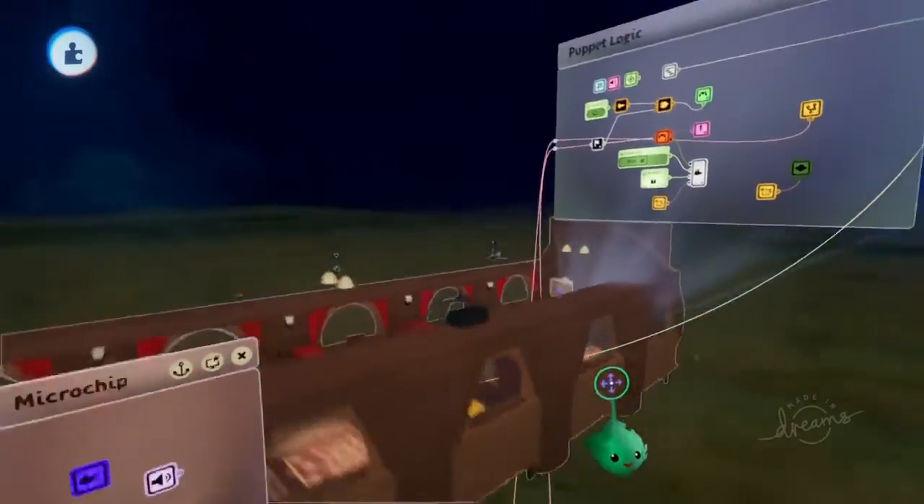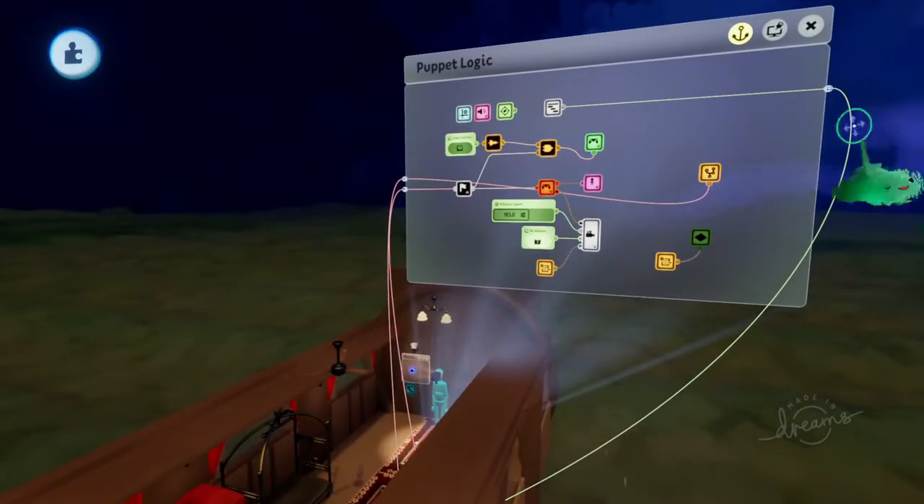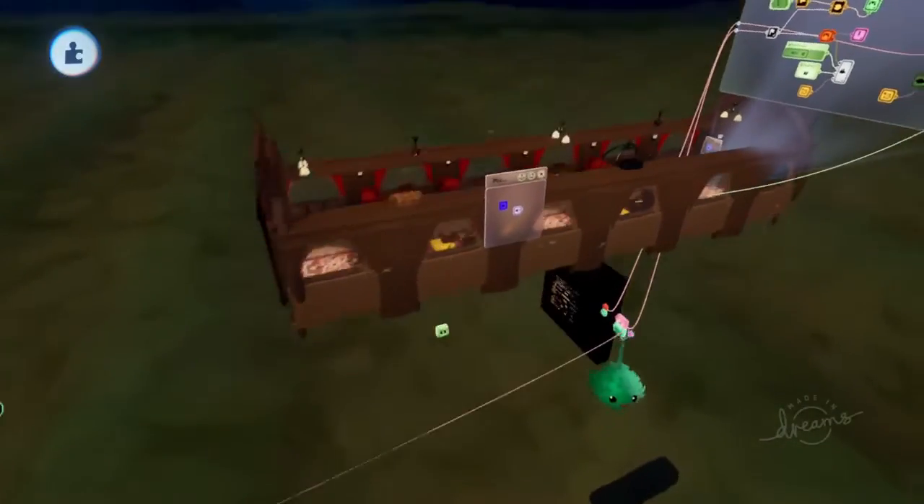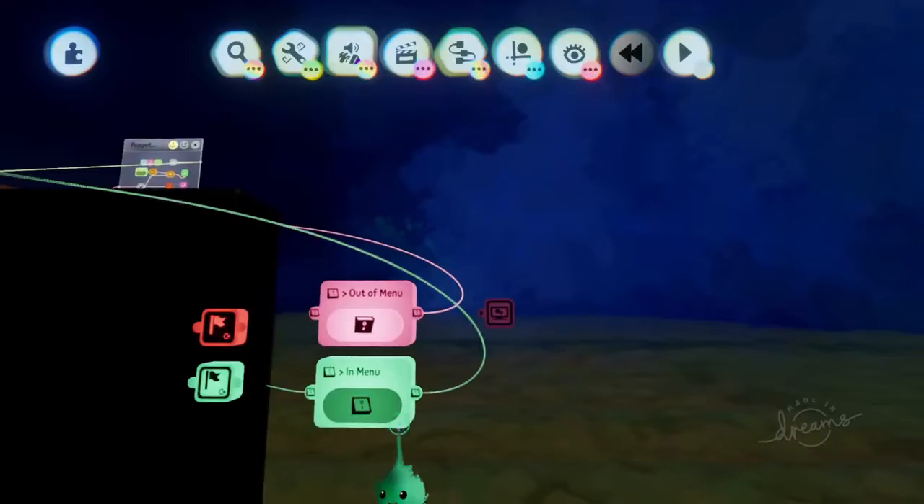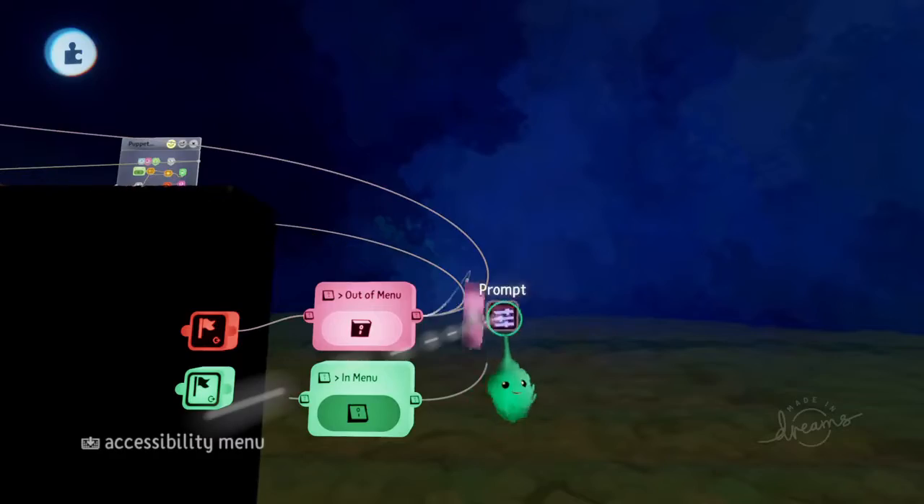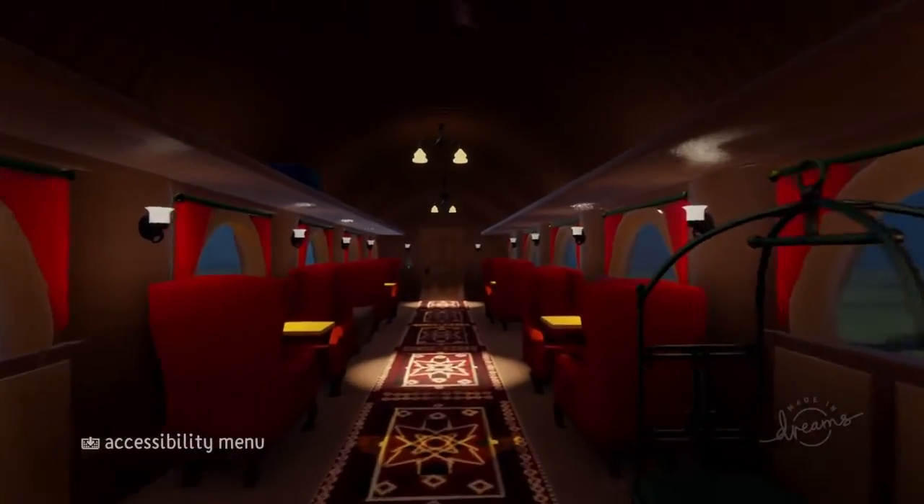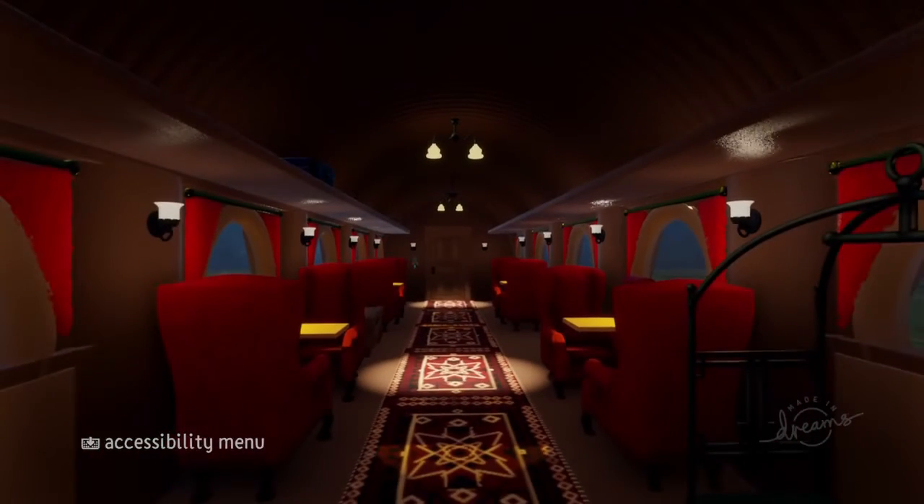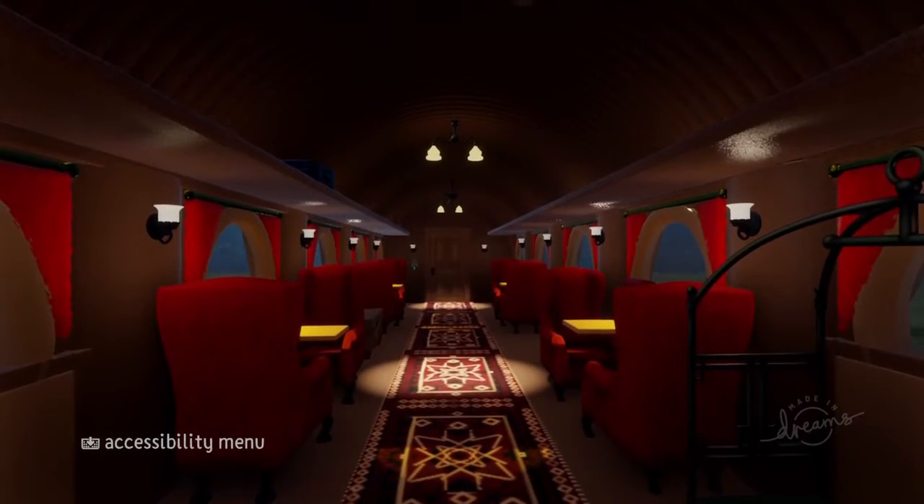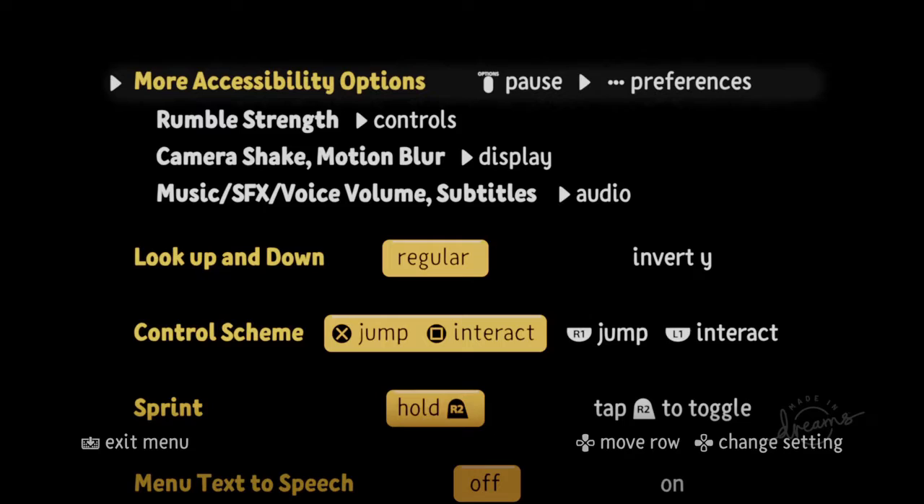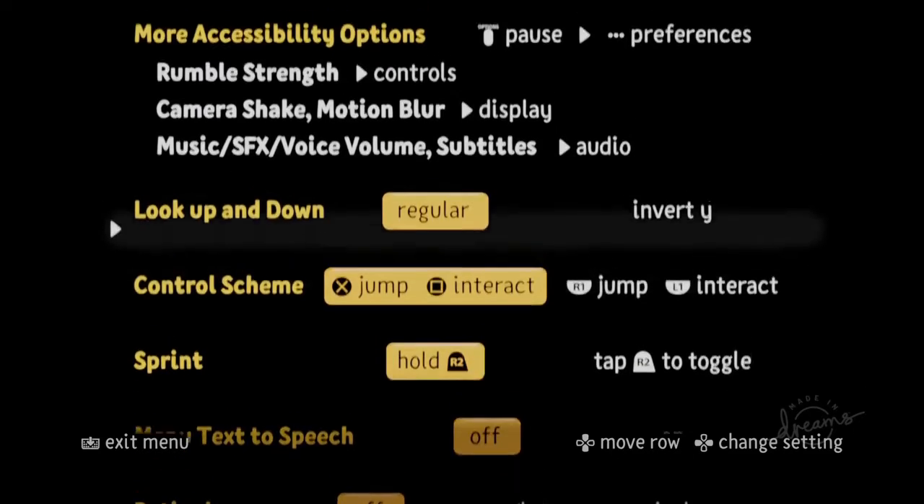I also disable the controls on the puppet so that you can't run around while you can't see anything. And when I'm out of the menu, I'll show a prompt. Hey! Now it shows accessibility menu on the touchpad. So now I push the touchpad and we see the menu. Oh, menus.